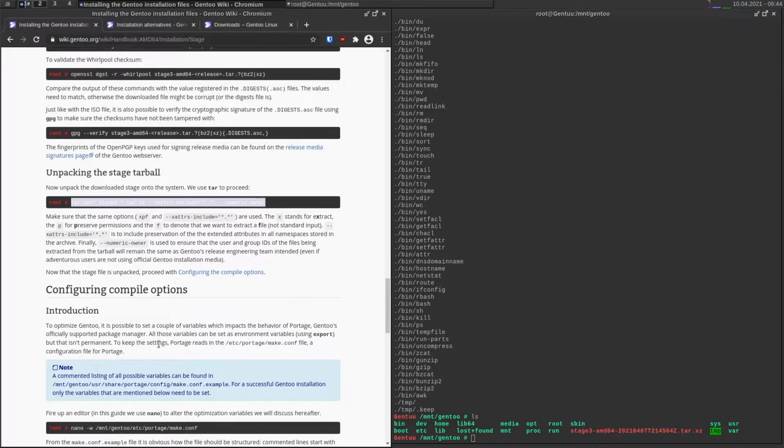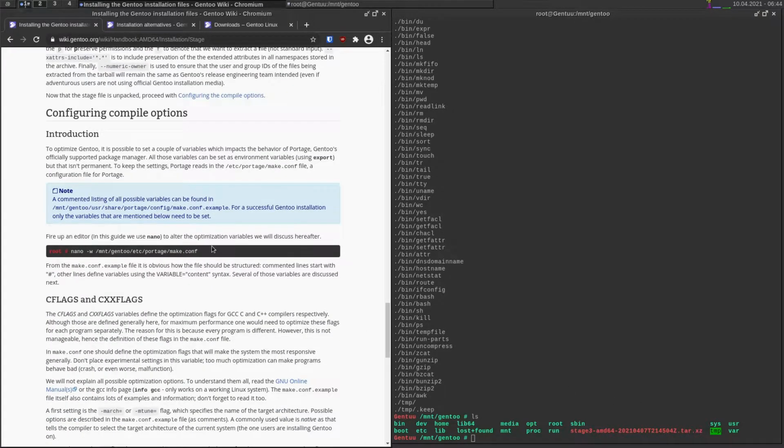Now, next we want to make sure we compile things. We're actually going to start compiling soon, so I want to make sure compiling options are set correctly. So we want to use this make.conf. I'll go and edit this one and show what it looks like.